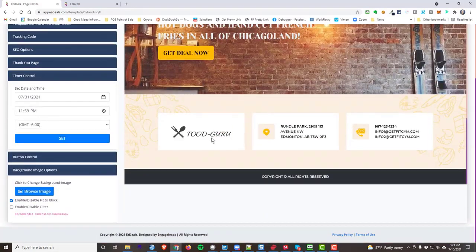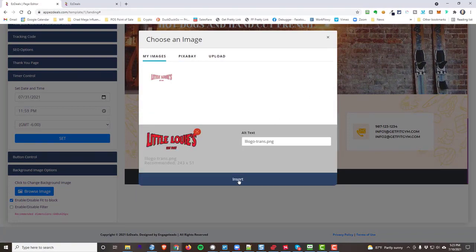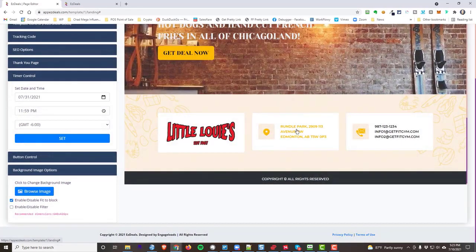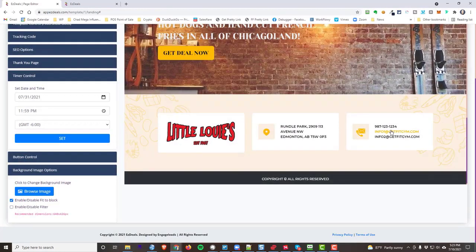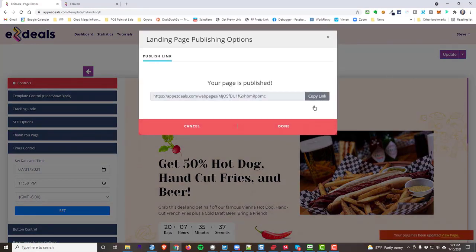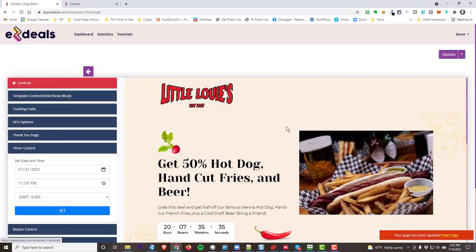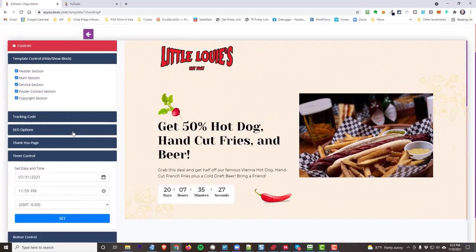Oh, we could change the stuff at the bottom, put the little Louis in here, right? My images right there. And we're going to change that address. I'm not going to do that right now, but you get the picture. Just change the address right there, change the phone number, the email address right there, and we are all set to go. By the way, if you don't want to use anything on here, if you want to turn off any of the sections, look, you can turn off the header section, you can turn off the main section, you can turn off the service section, or the footer, or the copyright.